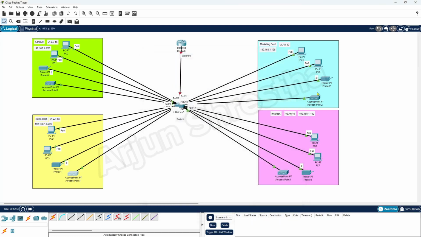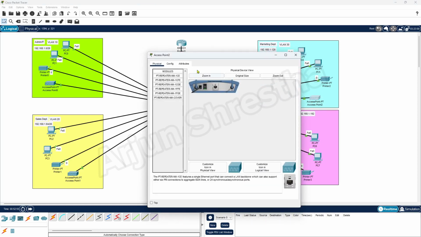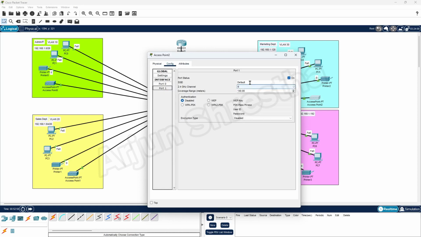Next one is for the marketing department. Click here, and Config, and the port here. Name it marketing Wi-Fi. Then go here and click, and you can give the password: at the rate marketing Wi-Fi 123, like this. I put the same kind of password. This is a password we need later for our other wireless devices.